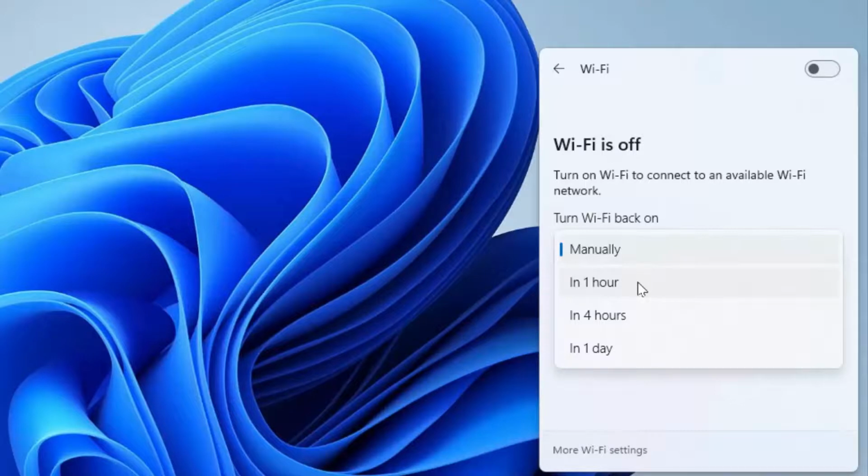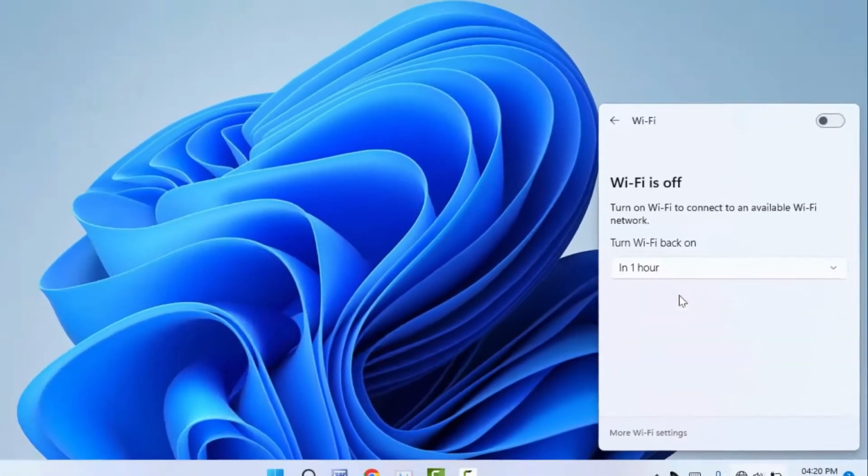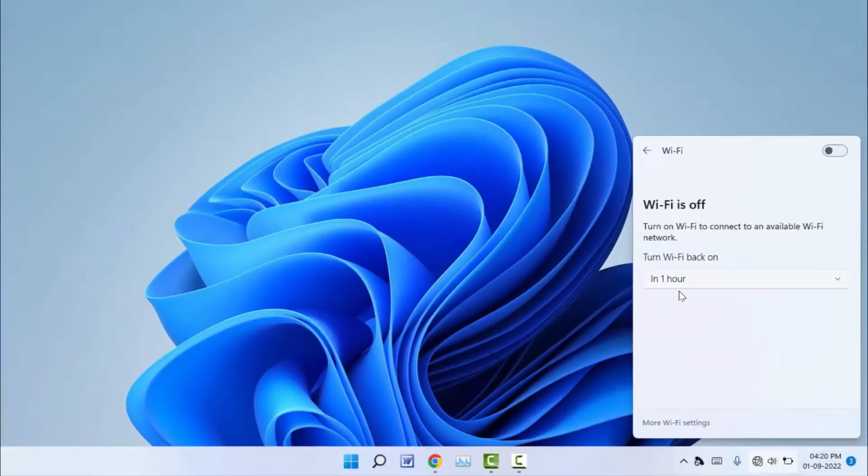So I am just selecting this option, that's it. After 1 hour, my Wi-Fi will turn on automatically. So this is a very easy and very simple method. That's it for today, guys, a short and very simple video.